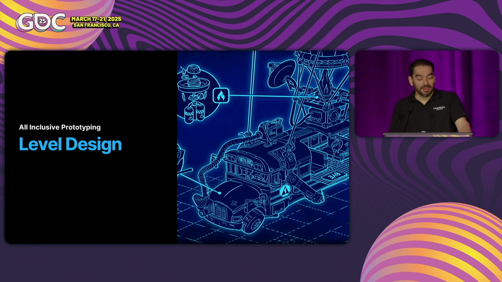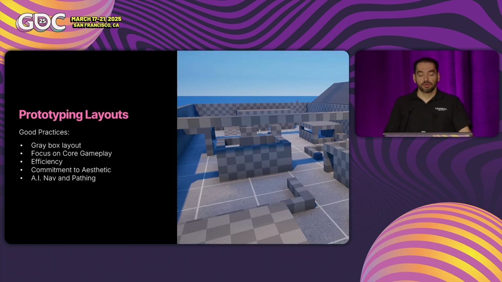Okay, let's talk about the things you have at your disposal in UEFN to prototype your games. Prototyping. When you begin your game, I implore you to start with gray box. Build out your worlds and spaces with just basic shapes. This enables you to focus on core gameplay. What does the player do in your world?